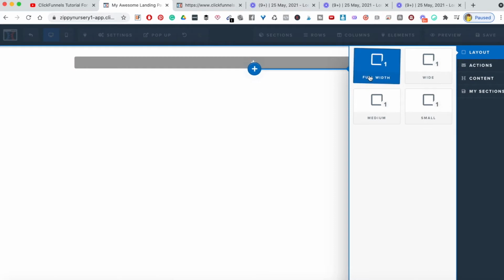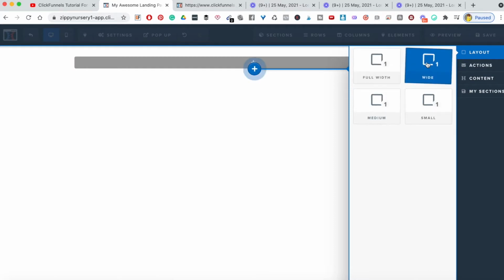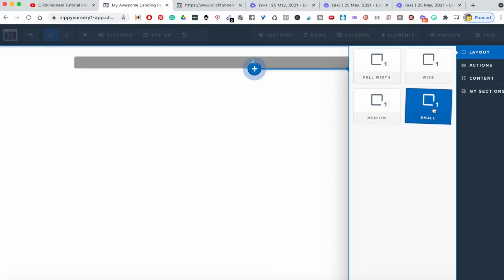Now, let's begin. The first thing you want to do if you are building from scratch is start by adding a section. You can see that if I hover over here, it's asking me to add a new section, which is here, right? Add a section. If I click over here, there are really 4 types of sections that you can add. You can add a full width section, a wide section, a medium section, or a small section.